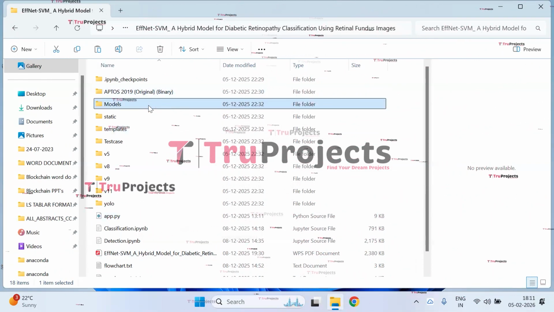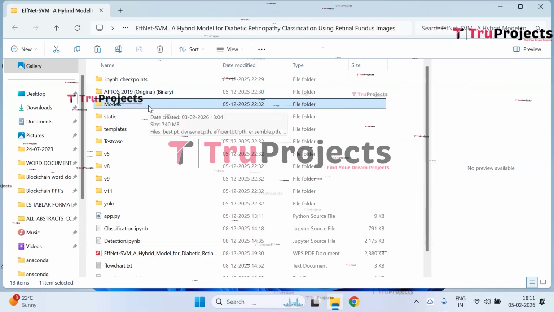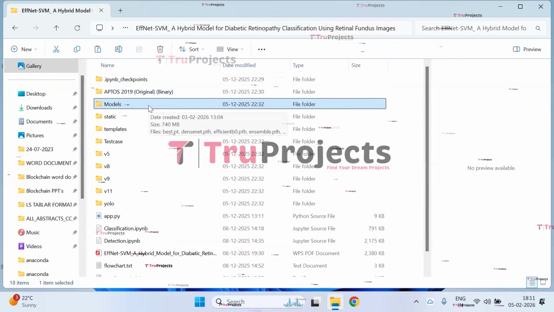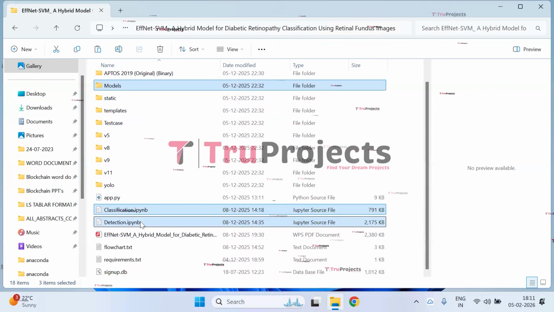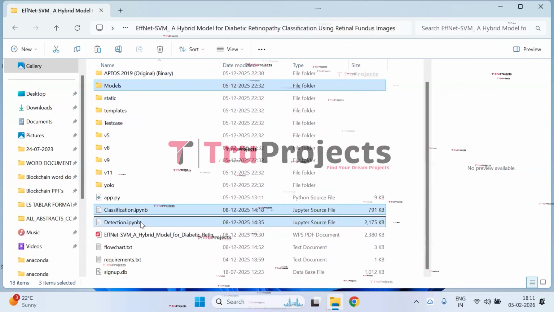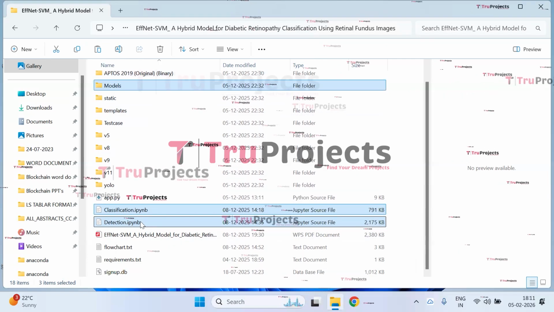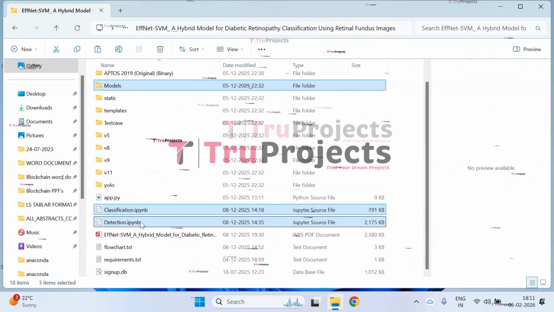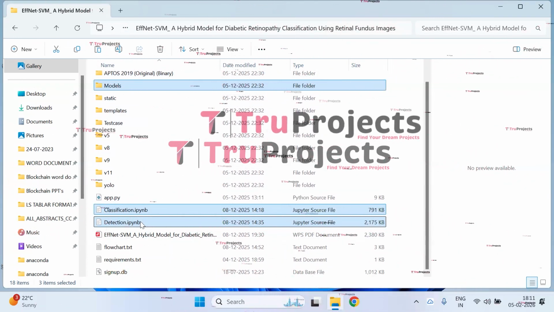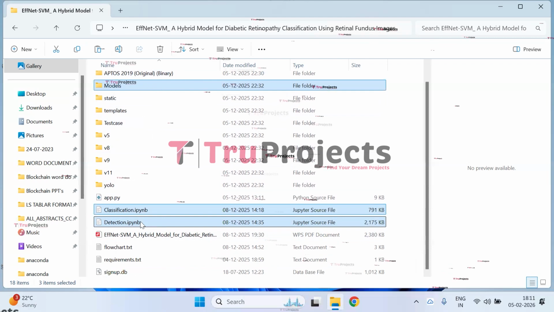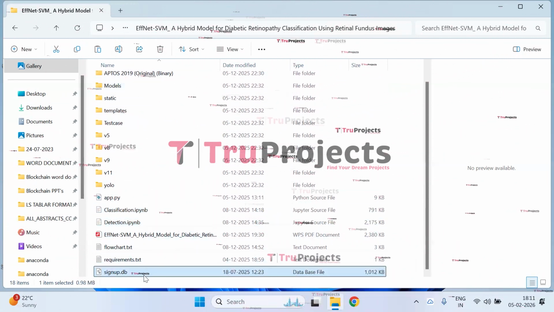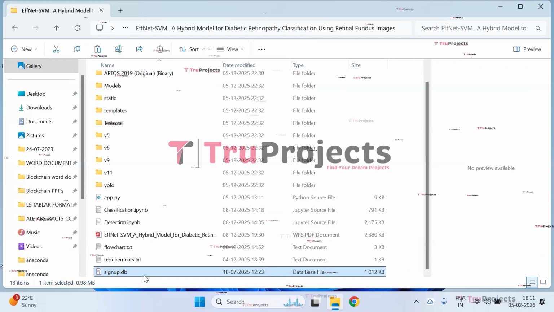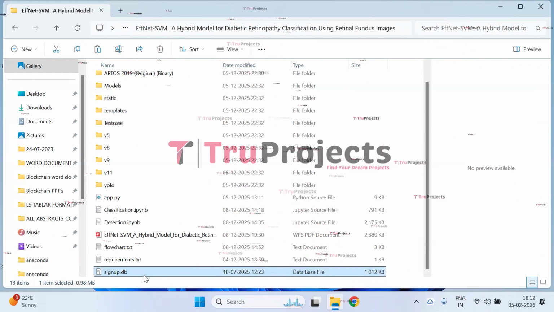Model files. These are the model files which contain algorithm information which will be loaded into the project code during the runtime. IPYNB files. These are the Jupyter Notebook files which contain a combination of code, graphs, and outputs all in one place. It allows users to write and execute the code in individual cells, making it a popular choice for data science. Signup.db file. This file is a database file used to store the user information.